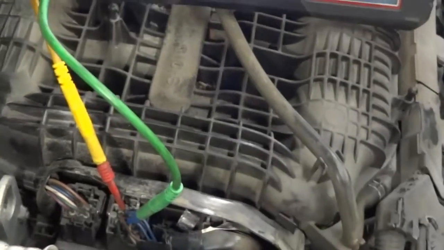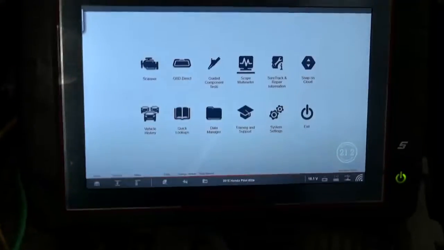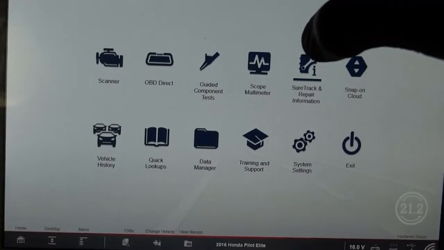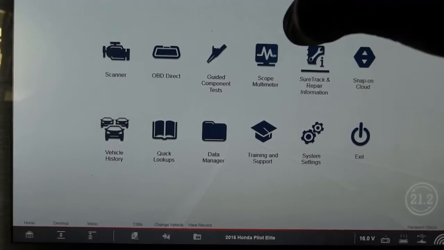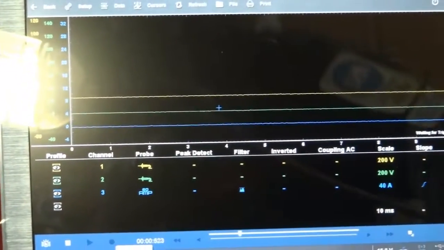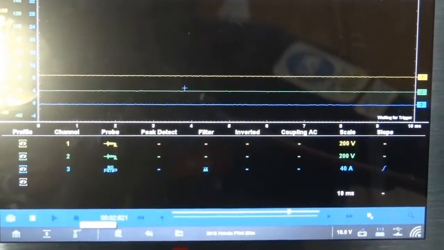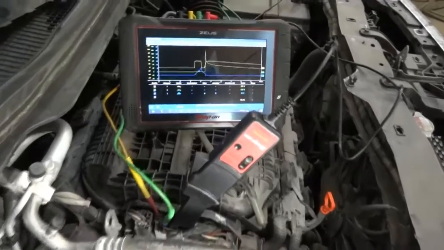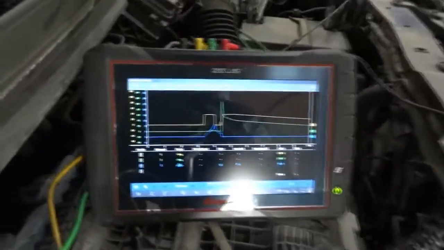Okay, so right now we're gonna test cylinder number 6. So let's go to scope multimeter. So we have the same setup. I'm gonna go inside the vehicle and start the car. Alright guys, so the engine is running. Now we're testing cylinder number 6.